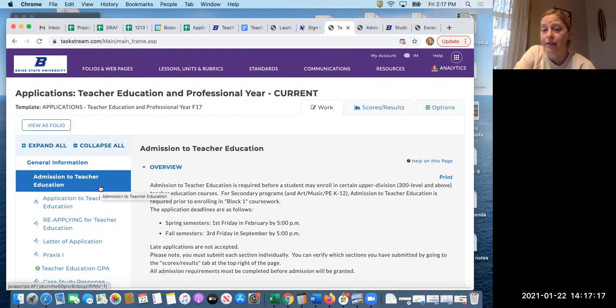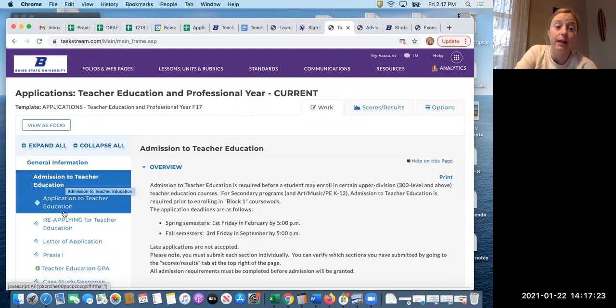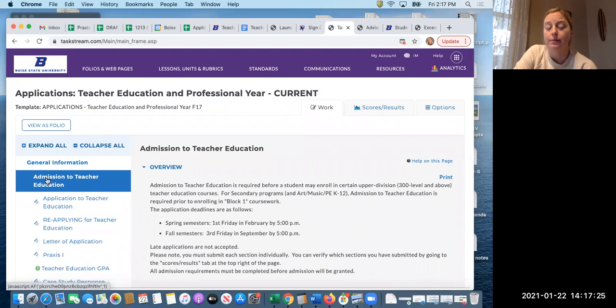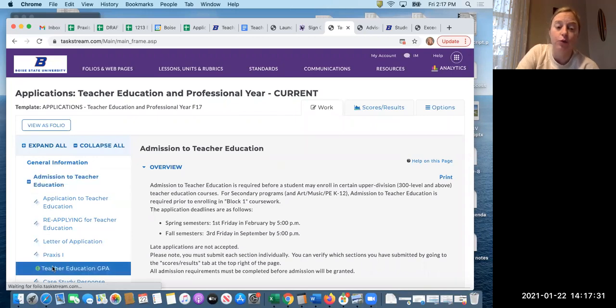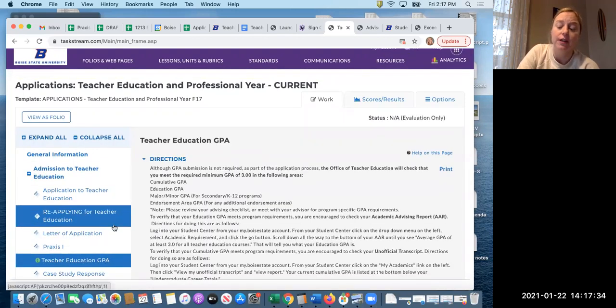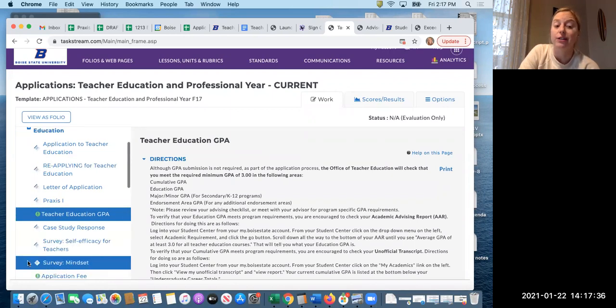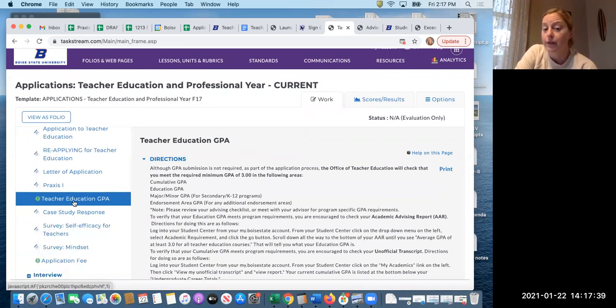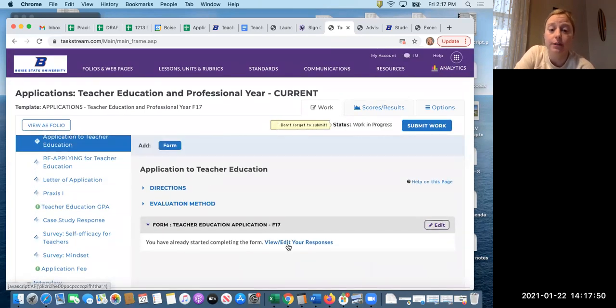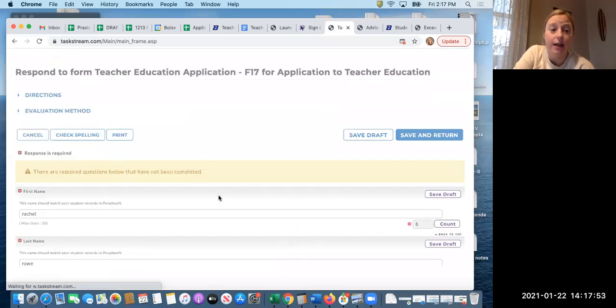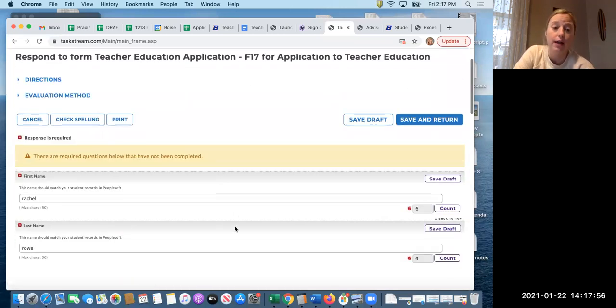Okay, so basically, by that February 5th deadline, what you need to do on TaskStream is to complete each of these sections under the admission to teacher education heading. On our list here, anything that has a green exclamation point just lets you know that there's nothing you actually need to do on TaskStream. For the GPA, it's just a reminder that a 3.0 is required, but that's something we will check when we process applications.